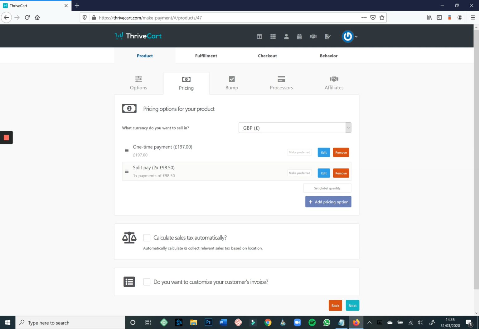You can also make preferred payments as well, and you'll see this in action when we actually get onto viewing the finished cart.